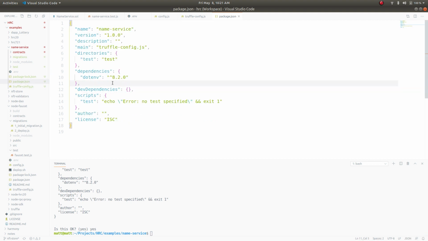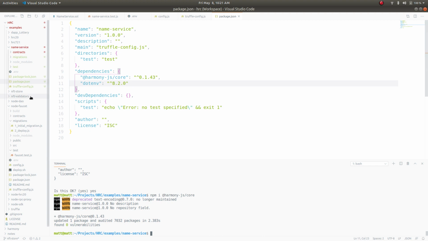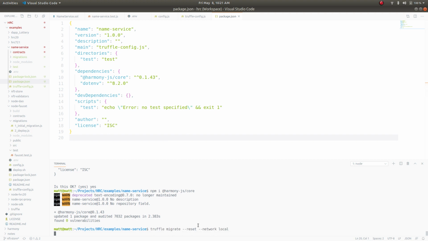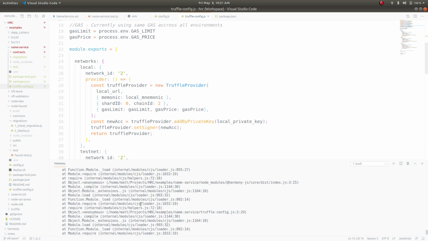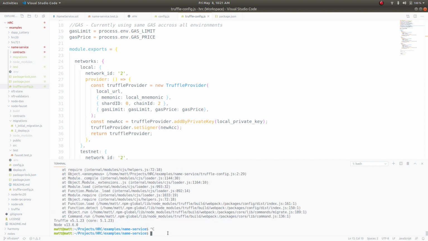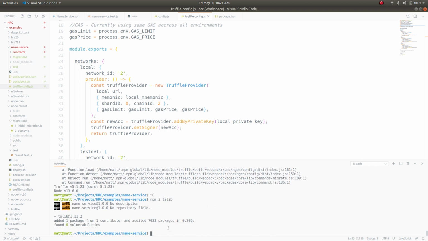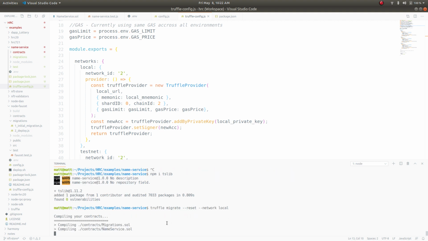So we should have dotenv as a dependency. Let's just reinstall that. Hopefully this shows up. It should be under there. Yeah, that's good. Not sure if we need any other dependencies right now, since we're just going to try to deploy. Here in Truffle config, you'll see that we have a local network. What's it complaining about now? TSLib. Oh yeah, right. So Harmony Core is all written in TypeScript, so I'm just going to be really lazy and install TSLib, since it needs that to compile.